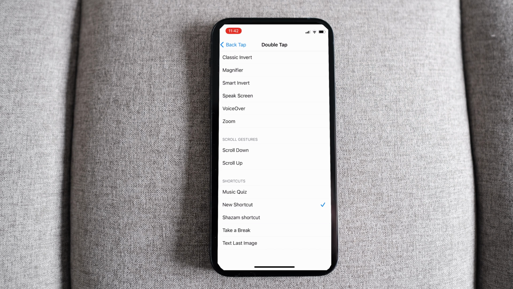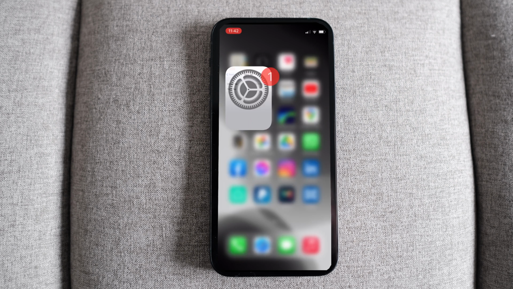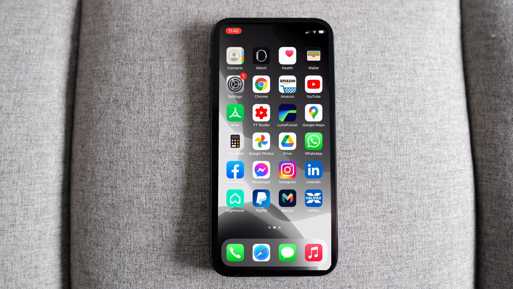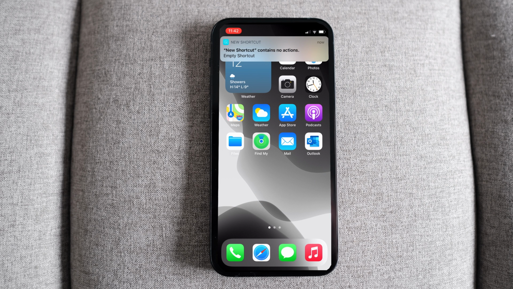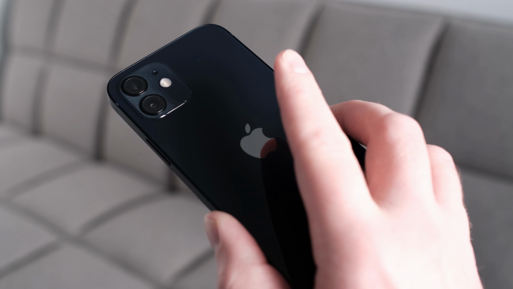But what makes this feature extremely cool is that it can activate shortcuts. This opens up endless possibilities of what this Backtap feature can do, since you can create a shortcut to do pretty much anything on the iPhone. This feature can be assigned to do anything you wish. This is a pretty unique and customizable way to interact with your iPhone.